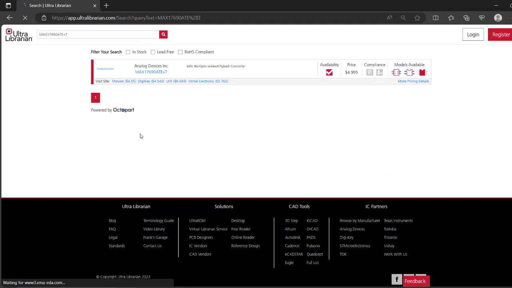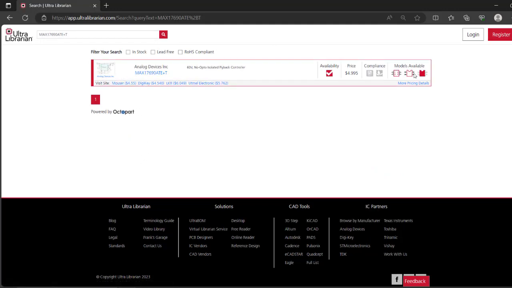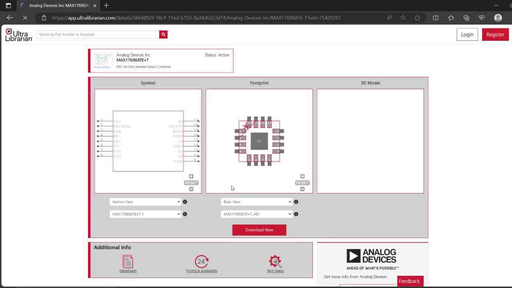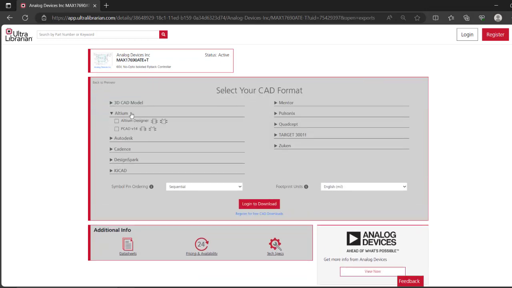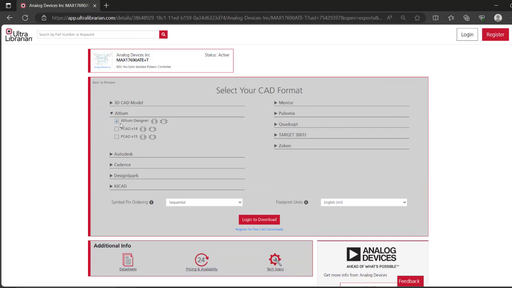Download the schematic symbols and PCB footprints in formats compatible with Altium Designer. Import these files into your Altium Designer libraries, ensuring they are correctly categorized. After importing, review and customize the components to match your project's unique requirements. This process significantly expedites component selections and integration while ensuring compatibility with Altium Designer.